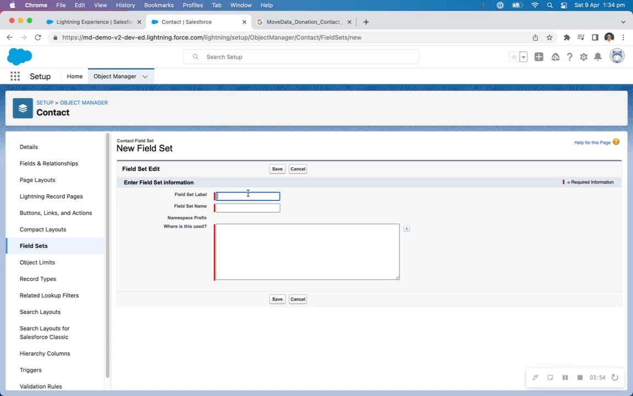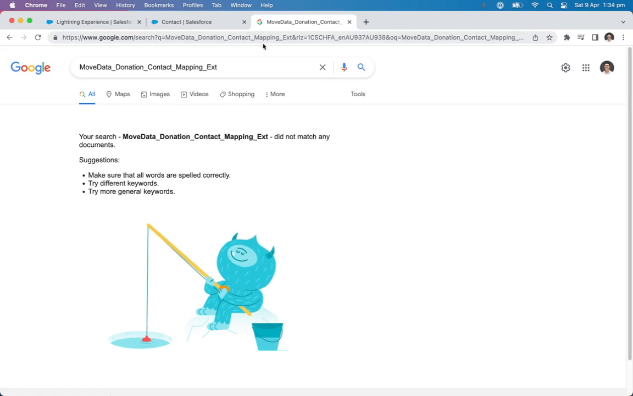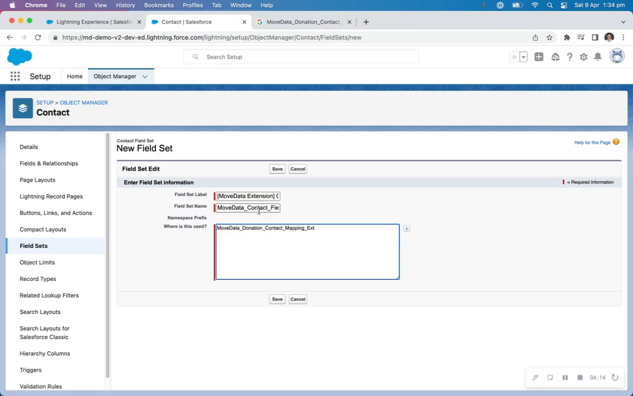So it says we need to give it a name. So I'm going to call it move data extension contact field set. Also going to apply that naming to the flow API name. The field set API name. And where is this used, I'll just paste in the flow API name.